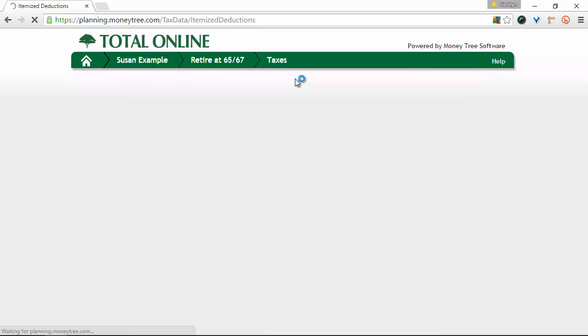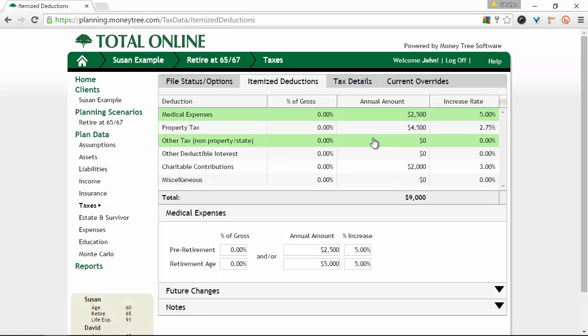So the next tab is itemized deductions. So since the program is trying to collect all the information for taxes so it can be very accurate in its tax reporting, particularly for Golden Years, it's going to ask for their itemized deductions so it can be factored in. The itemized deductions that you enter here will be used both as an expense for the client as well as an adjustment for tax purposes.